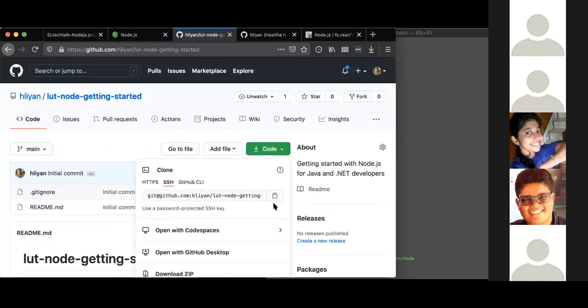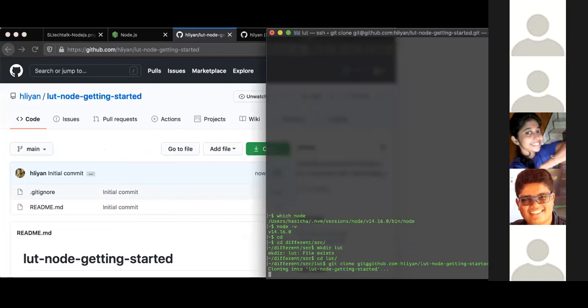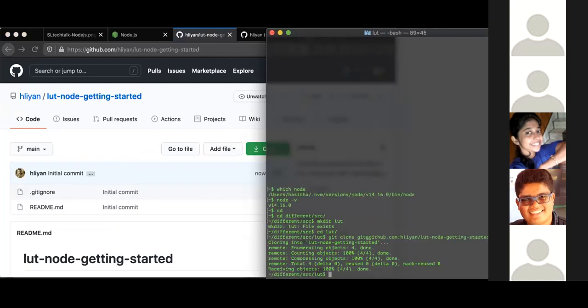And I am going to clone it. This is where I keep all my source code. mkdir level up Thursdays. Oh, it's already there. And git clone. Right. Let's go in there.